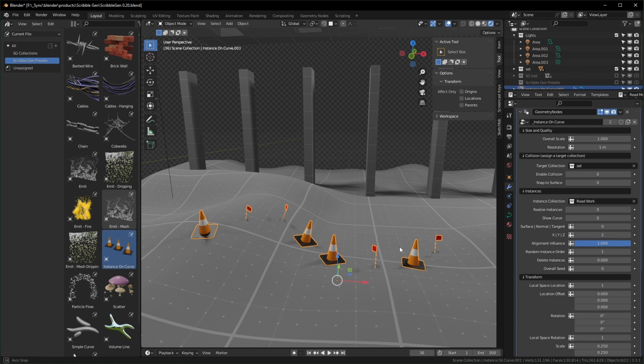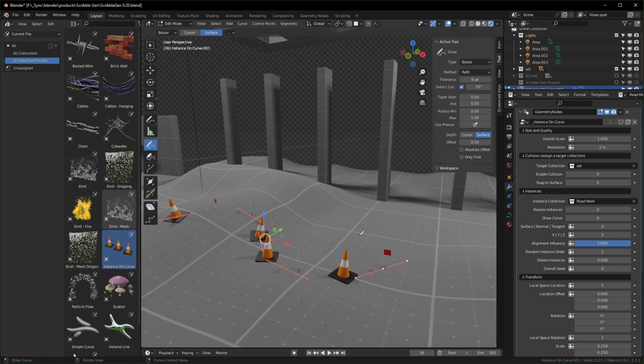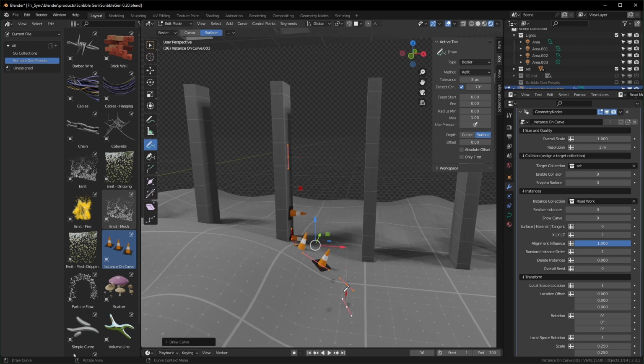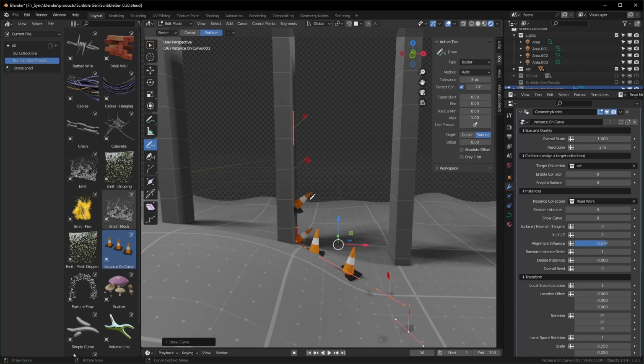Now, alignment influence is going to, if you have this set to 0, everything will be pointing its original direction like that, or you can have it somewhere in between. This is going to be nice for things like plants. If you want things to always be pointing a little up, then you'll be able to do that like that. So now they're not pointing straight out. They're always at an angle, kind of pointing up.